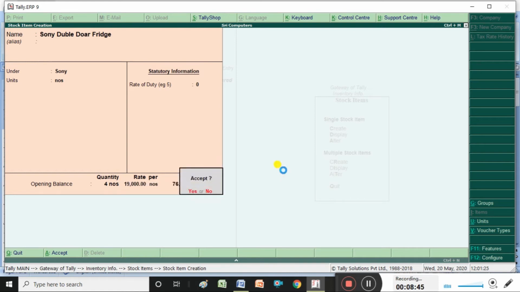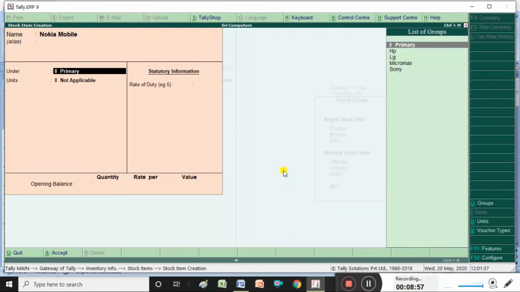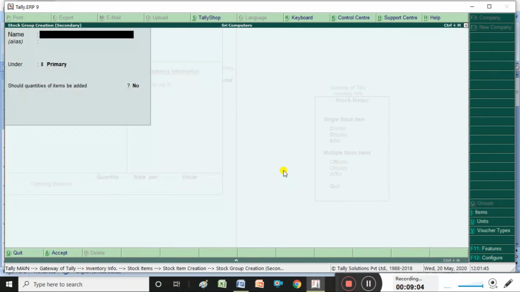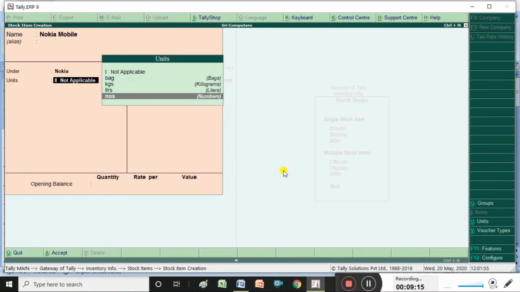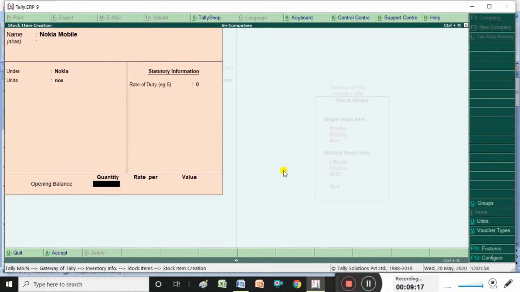This is how we are creating stock items. Suppose I am creating any new item now, suppose Nokia mobile. Suppose I have not created the brand name under it. I want to create it now. Alt C, you can press as a shortcut key. Now Nokia mobile comes under the Nokia brand. Under primary, yes you can give here, you can save the screen. Units, it comes under numbers. Now suppose I don't have an opening balance, you can leave it empty and save the screen.